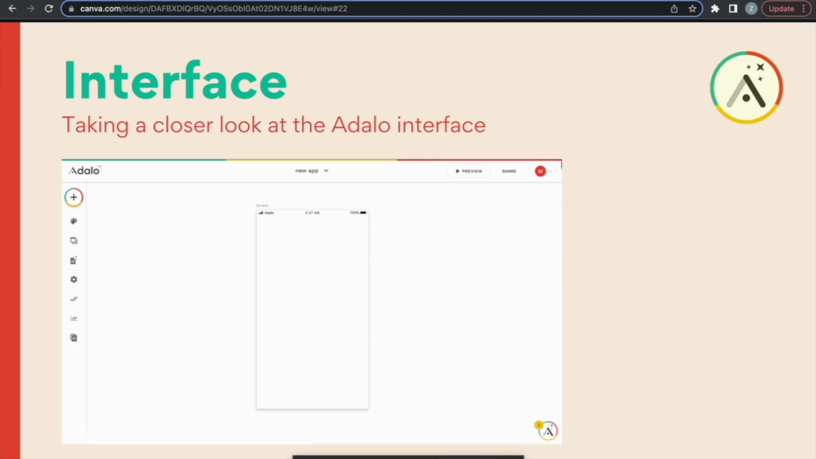So now we get into the interface of Adalo. And on this next slide, we're going to be taking a closer look at the Adalo interface. And as you can see, it's a very white and bright canvas, and it just has a few different icons, buttons, and text that's overlaid over the top. So we're going to point out what each of those icons, buttons, and text represents and allows you to do.